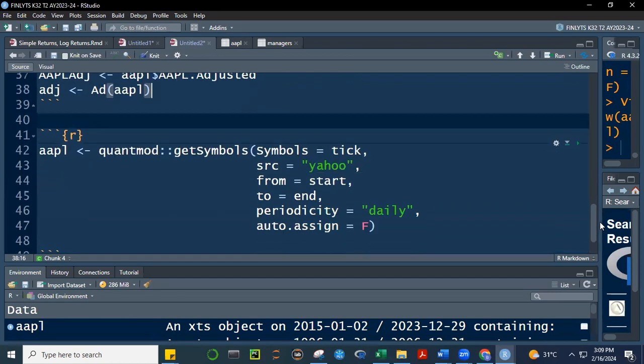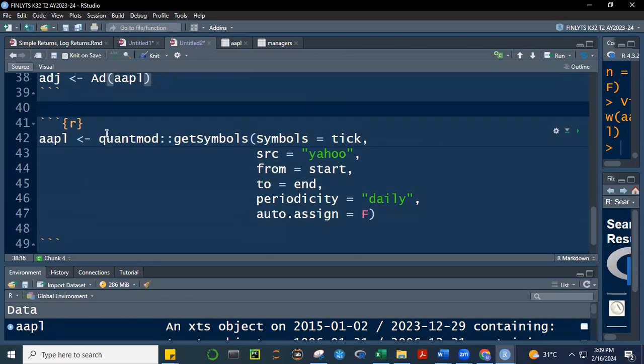Now, what if I'm just going to use this also, and not another code chunk, not another line of code?